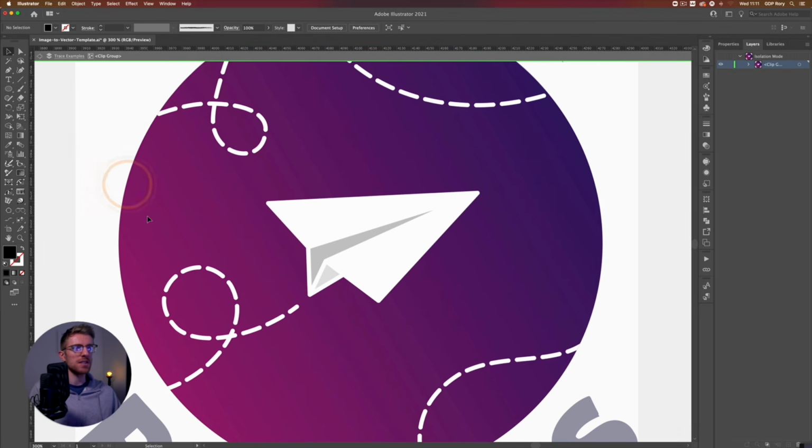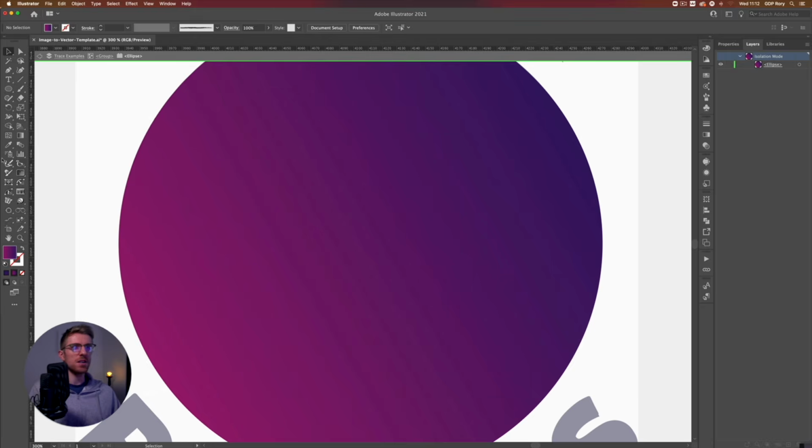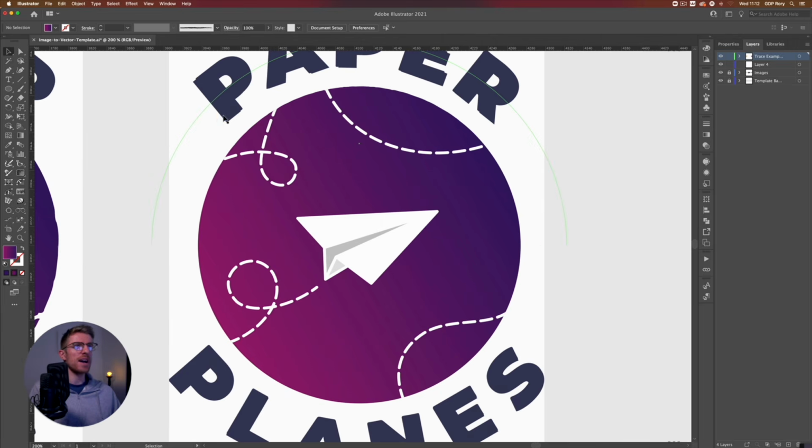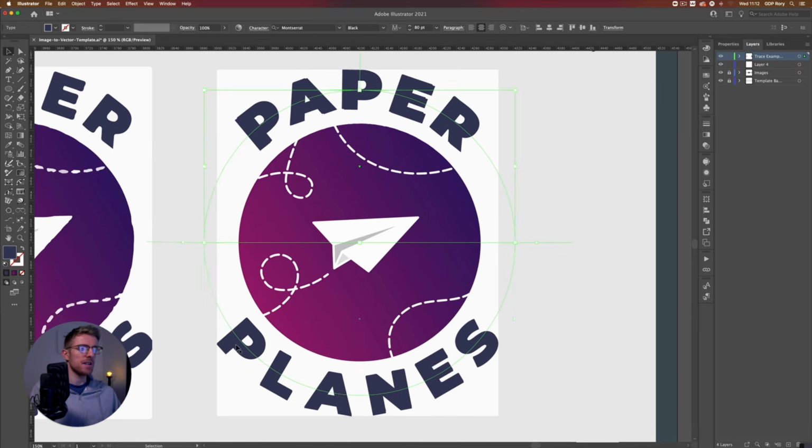If I double click into the clipping mask, we have this circle here, and this actually has a proper gradient being applied to it. I also have text on a path set up, and what this also means is that if the client ever wanted to make updates or change the font, we actually have editable text here that we can change with complete ease as well.